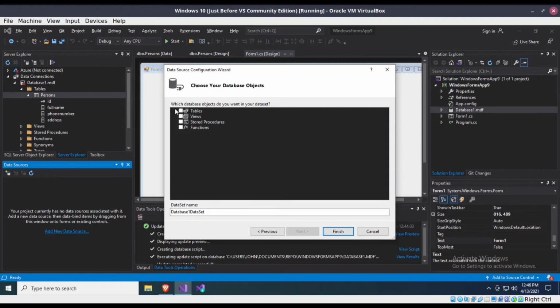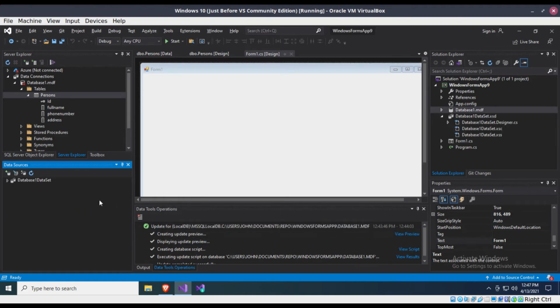And then the important part here is to click on persons, right? You could have clicked on table, you clicked on persons. I don't know why people choose one over the other. You can change the name of this if you want. Some people call it model data set. I don't really care. Hit finish. Here it is. Database1 data set. You can click on it, open that up. Ta-da! All that information is in there.